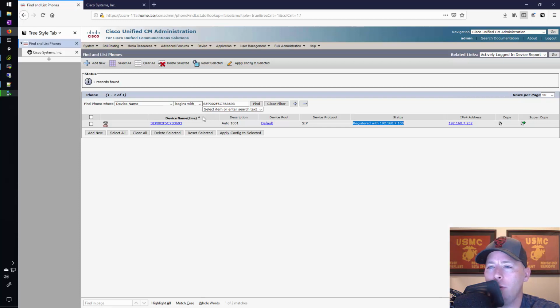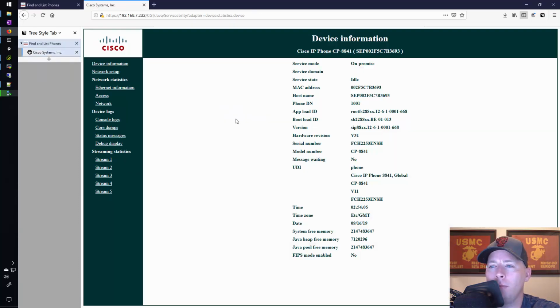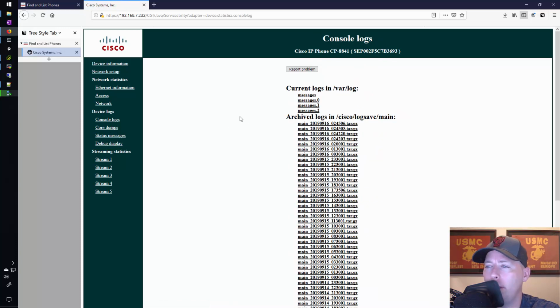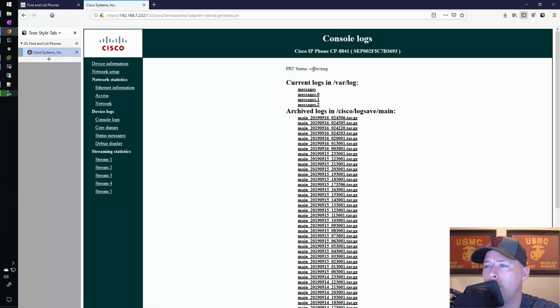And the way that I didn't show in the presentation, but had talked about, is that if you're on a high enough version, I'm on 12.6.1, you can go to the console logs web page on the phone's GUI, and you can click on report problem. And then here, it's going to be collecting, and you can see that it's refreshing the page periodically, waiting for the PRT to be done.